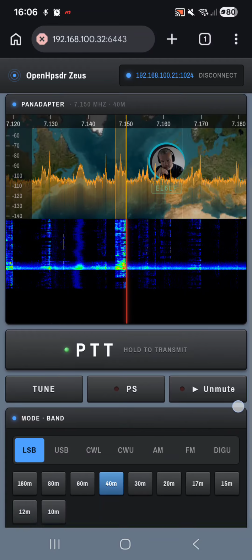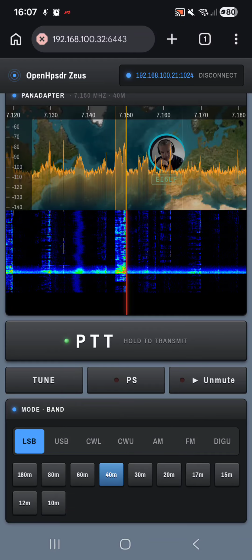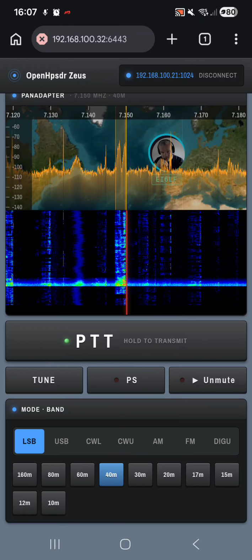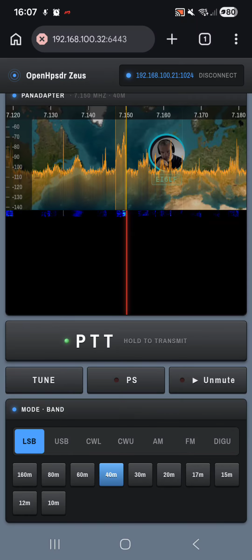So what have we got? We've got the mode buttons. We've got the pure signal. We've got a tune, I don't want to tune on top of this guy, and we have the band buttons. So you can jump through the different bands, etc. So we're back on 40 there now. We're going to keep it simple. It's not going to do much.